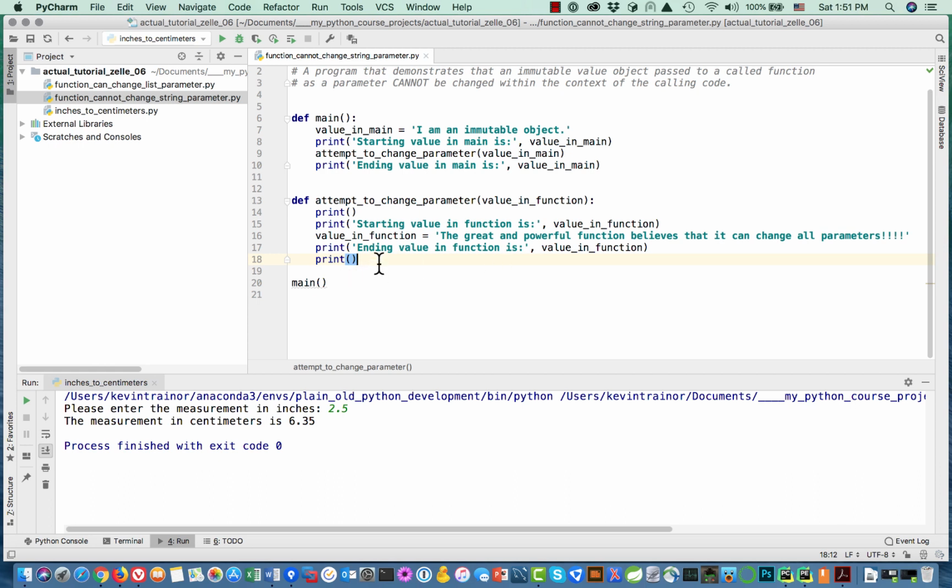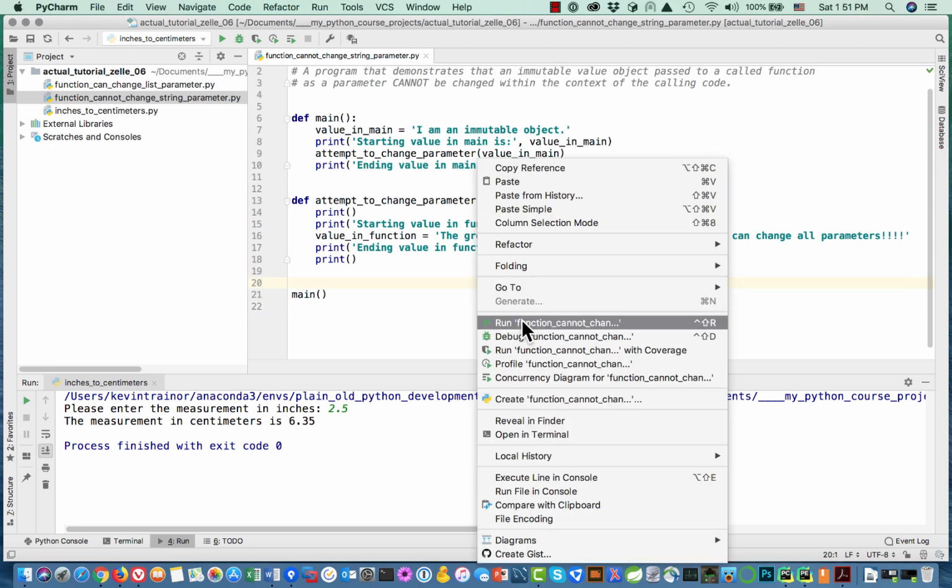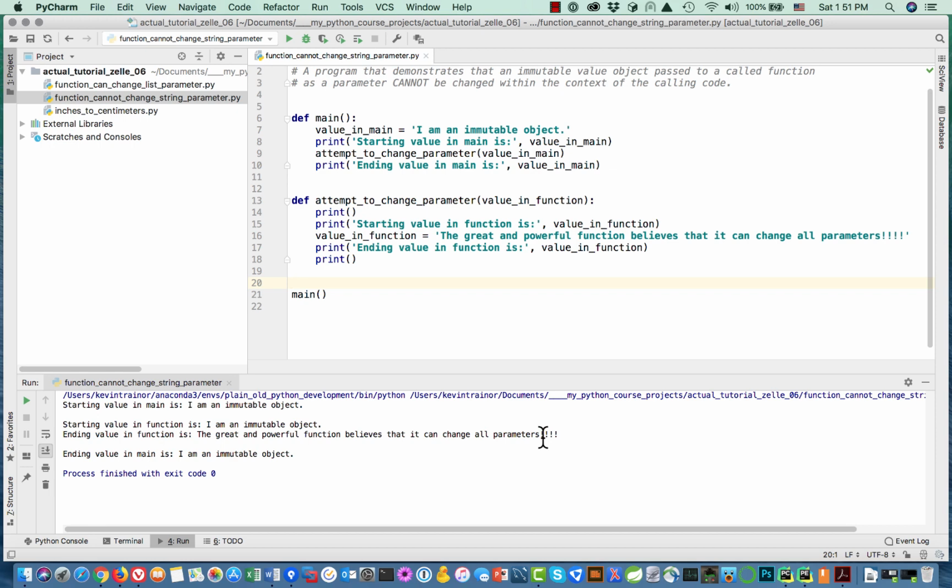All right, so let's run this and see what we get. Oh, we need 2 blank lines between the end of that and the call to main. I had the gray squiggly line there. So I'm going to give this a run, and let's see what I got.